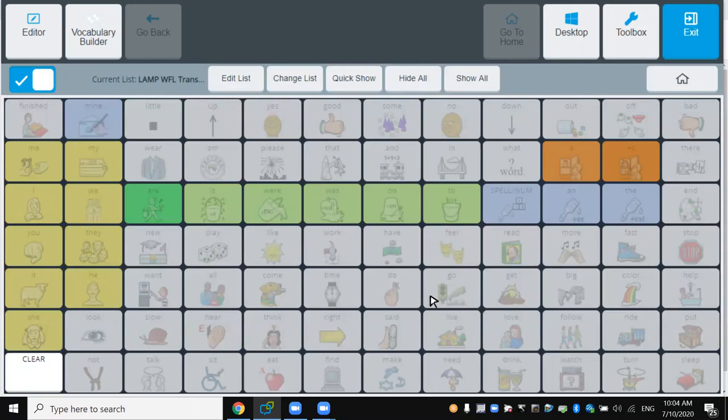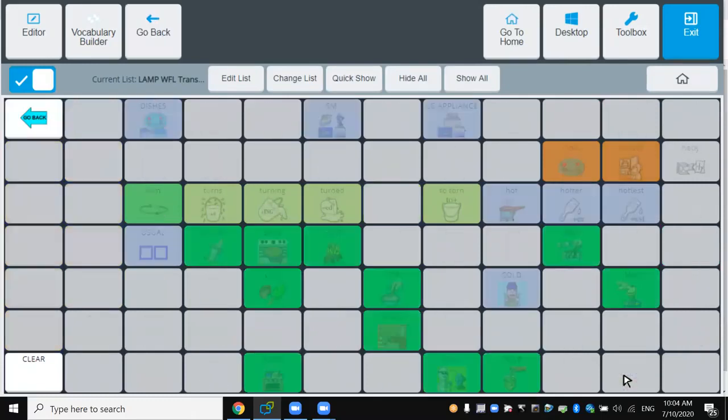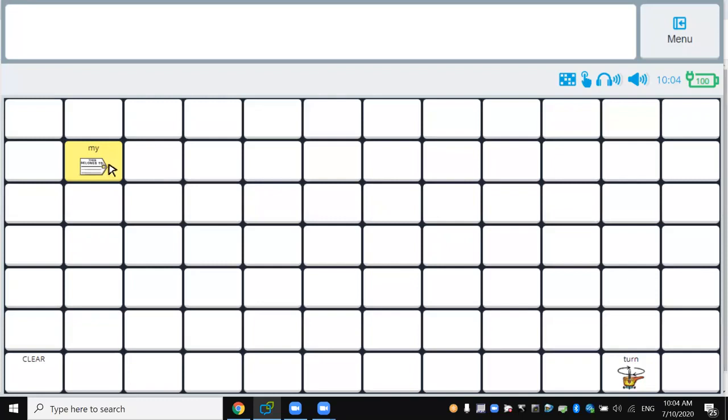Now this works great if you know where the word is. So right now, if I wanted to do "my," and then I go back to get to the next word, and I know where the word "turn" is, I can hit those two and then I can go back, or I could have just exited. So that's how quick you could give someone the ability to say "my turn."